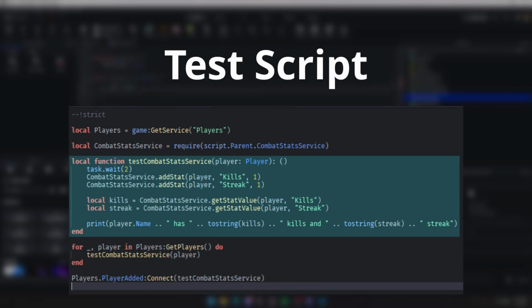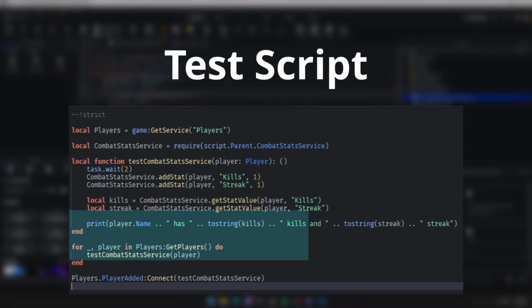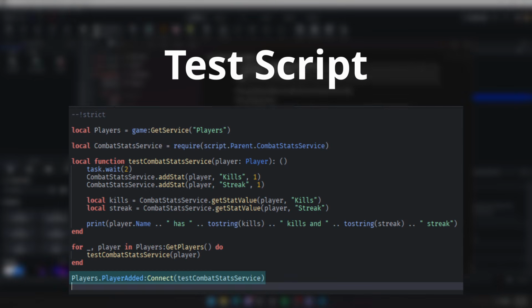Inside that function, it waits 2 seconds, then adds 1 kill and 1 streak to the player. After that, it reads the current kills and streak values from the service and prints them into the output. At the bottom, it runs the test for players who are already in the game and also connects it to player added, so it runs when a new player joins. So this script helped me confirm that the service was actually adding, reading, and updating stats correctly.